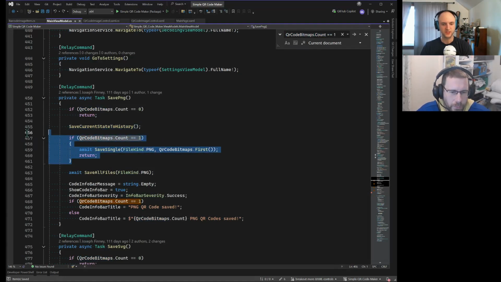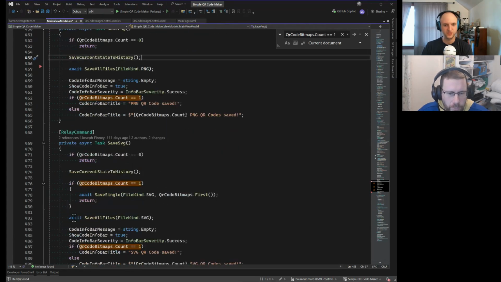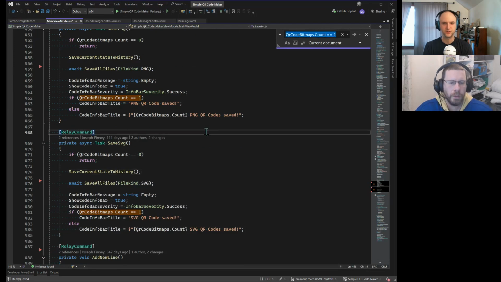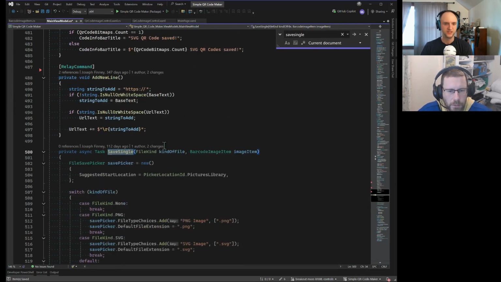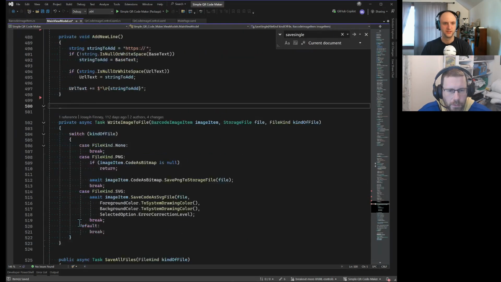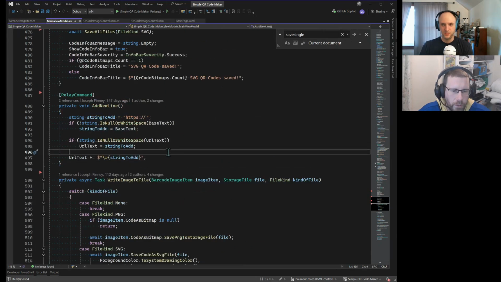That's a good point. So I'm going to delete this. And now we'll get that message. And if we go down, save SVG has the same problem. So I'm going to delete that. Now if we search for save single, this is unused and it's grayed out. So I'm going to delete it. Look at that. So we've got all the logic for working with individual images, individual QR codes in one place in this file, which is our representation of a single image.